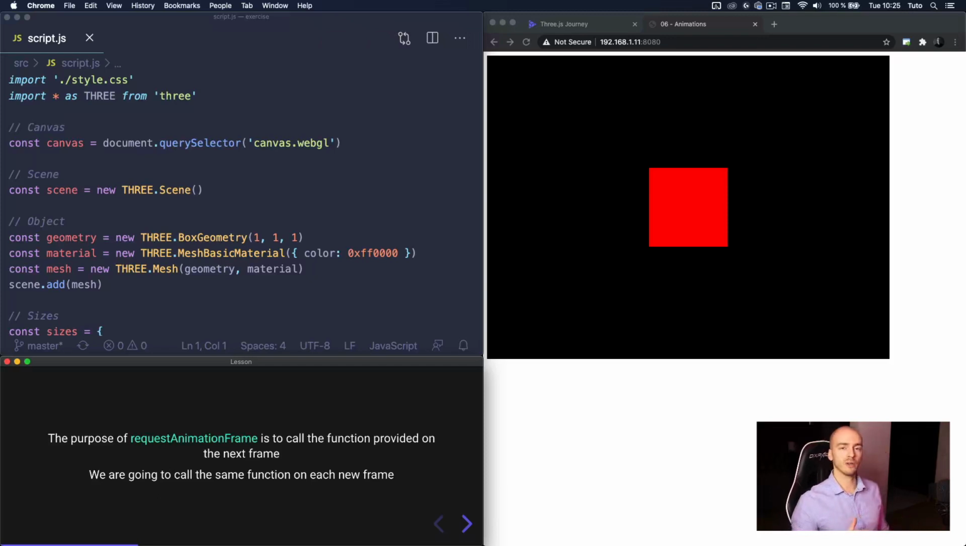But the idea is that we are going to create a function, call it, and in this function, we are going to say requestAnimationFrame with that same function, meaning that on the next frame, it will be called again. There will still be the requestAnimationFrame, meaning that this function will be called again and again and again on each frame.